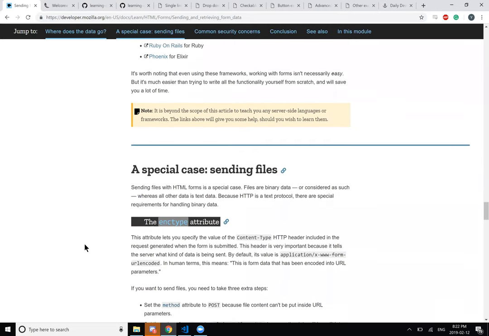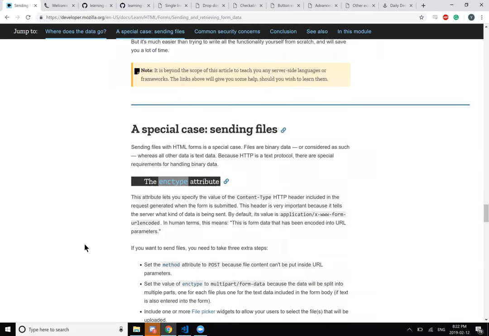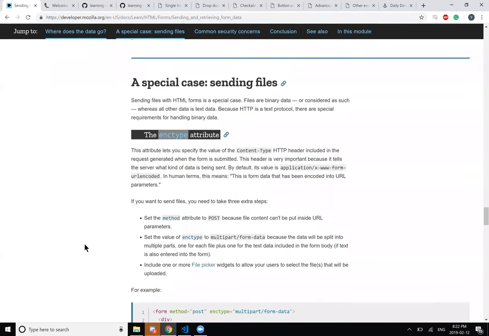A special case: sending files. Sending files with HTML forms is a special case. Files are binary data, or considered as such, whereas all other data is text. Because HTTP is a text protocol, there are special requirements for handling binary data. The enctype attribute. This attribute lets you specify the value of the Content-Type HTTP header included in the request generated when the form is submitted.